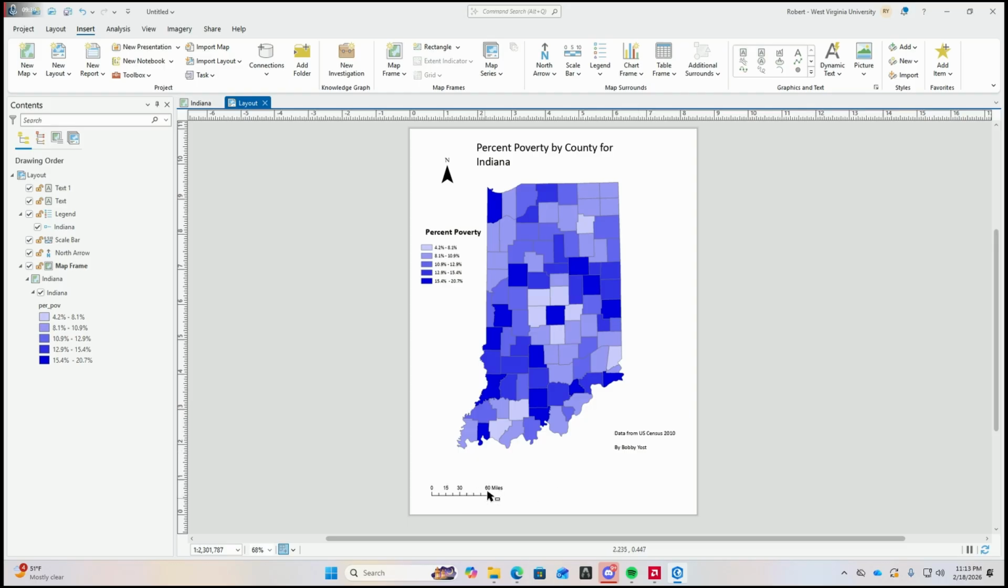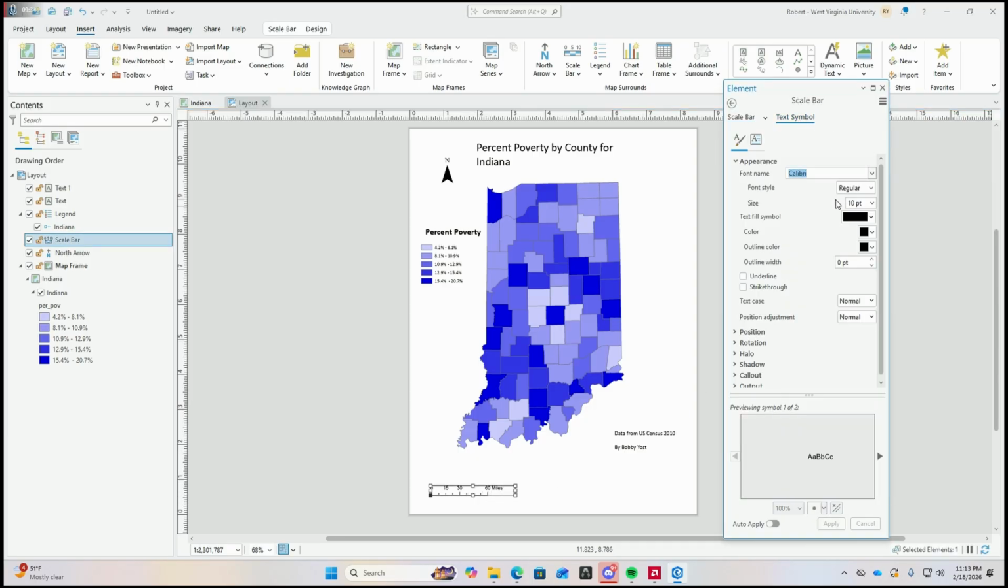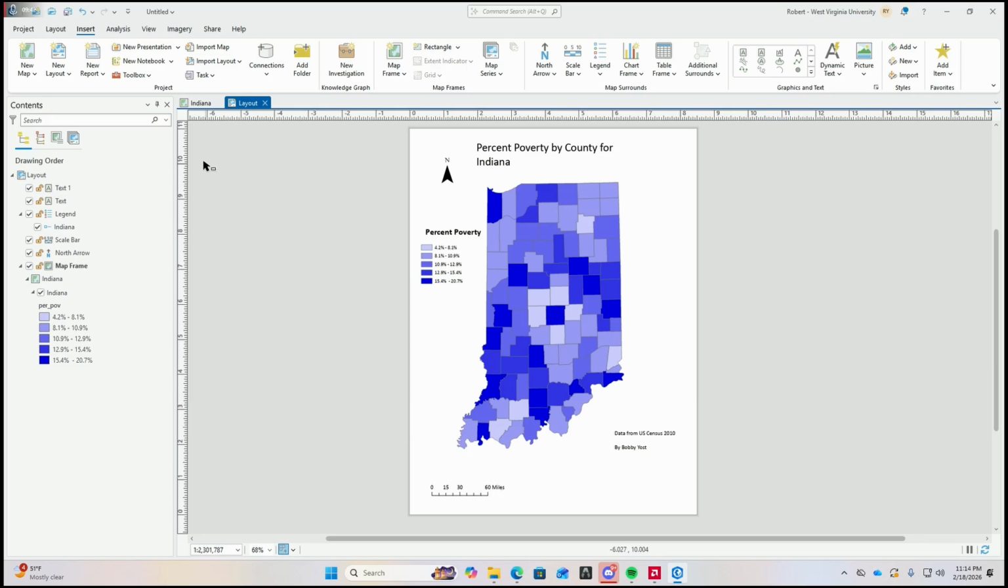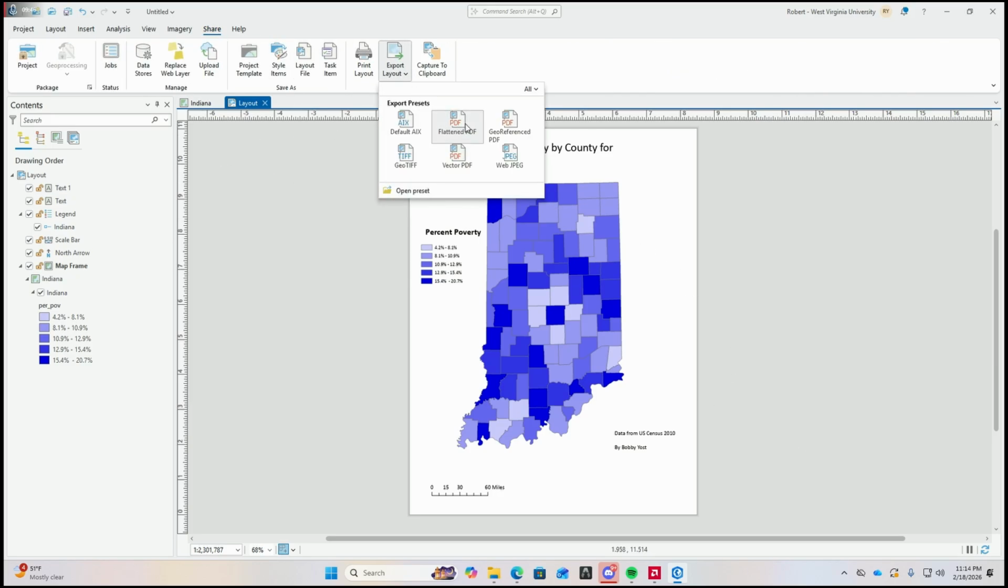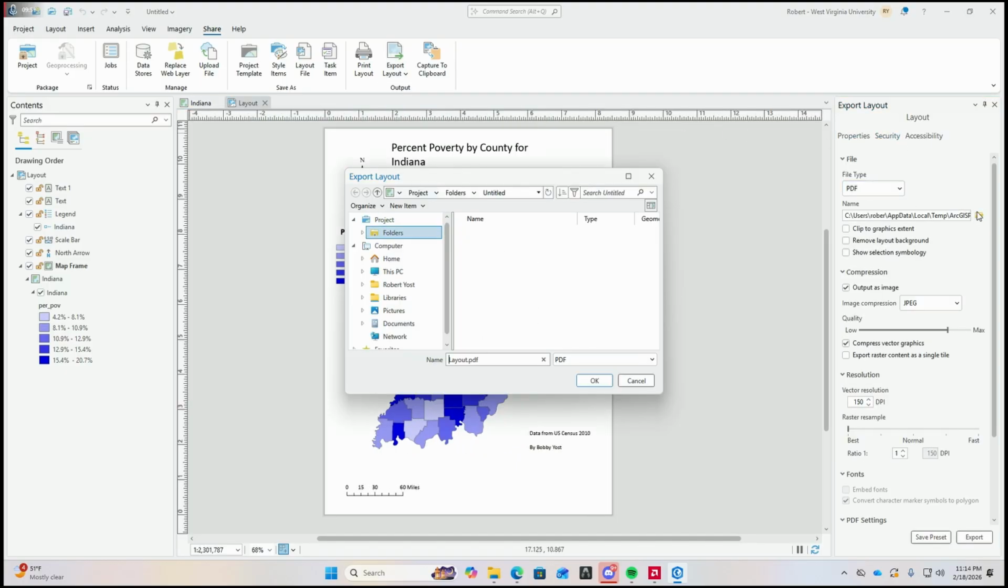We also want to change the text for the scale bar, so text symbol, Calibri, and then a 12-point font, and apply. So now your layout is ready to be saved. So we can go to share, export layout, PDF, and then rename your PDF, to wherever you want to save it to.